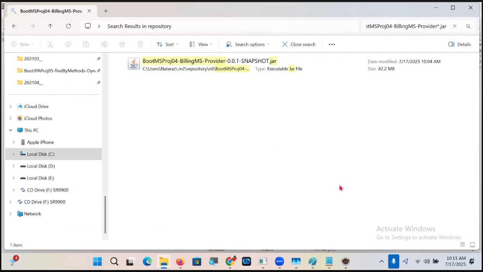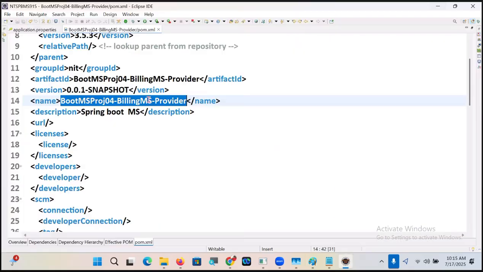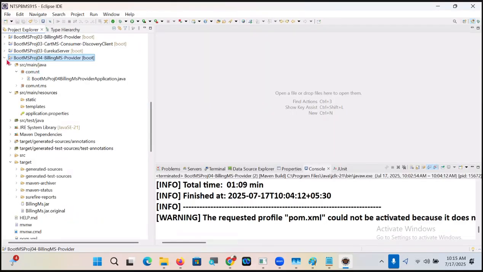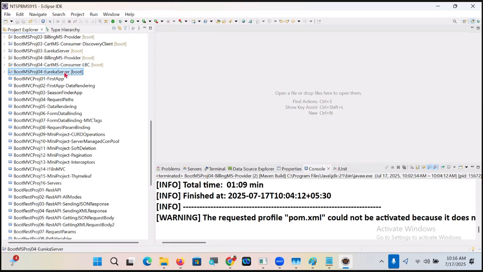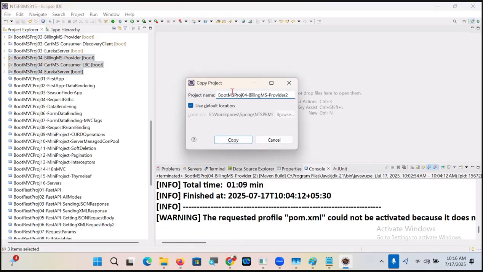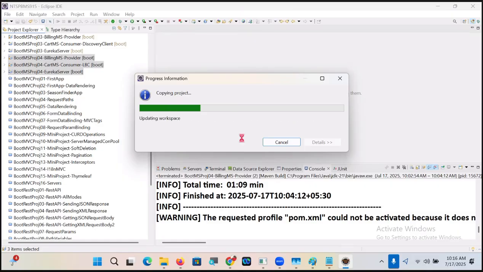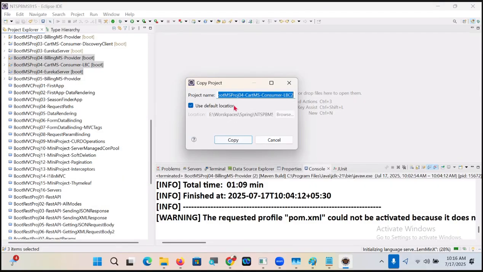What is there in that? Close all editors, guys. Same setup I am taking for what? Feign client also. 4, 4, 4. Copy this, paste it. Where is this, guys? 5. Where is this, guys? 5.